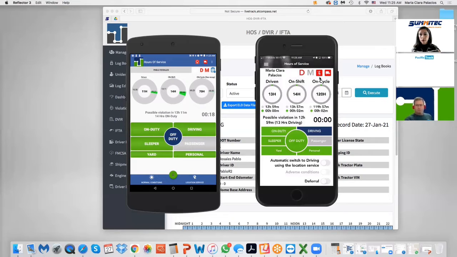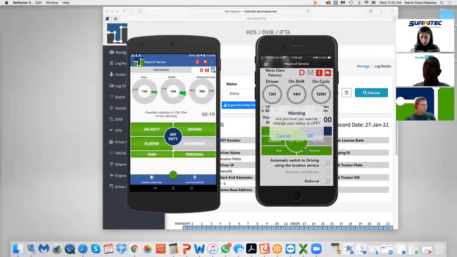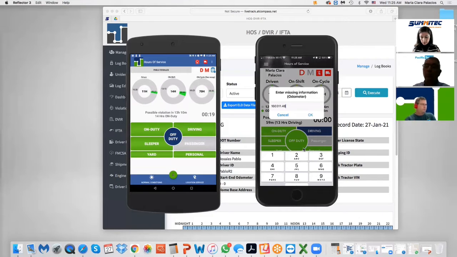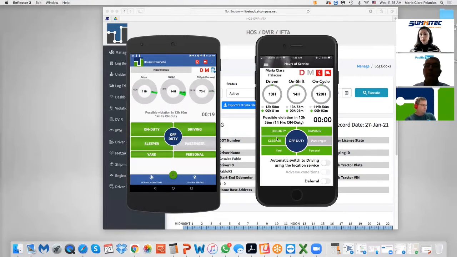This is the icon for the Bluetooth. It's in red because I haven't connected through the Bluetooth. And this is the engine data that I'm not receiving because I'm not in a truck. This will turn green when the diagnostics or the synchronization is done by the driver. Okay, so now I'm going to move to off duty. So those are the 3 steps they have to follow every day. It's very simple, very easy. They just have to click on the statuses they want to use.